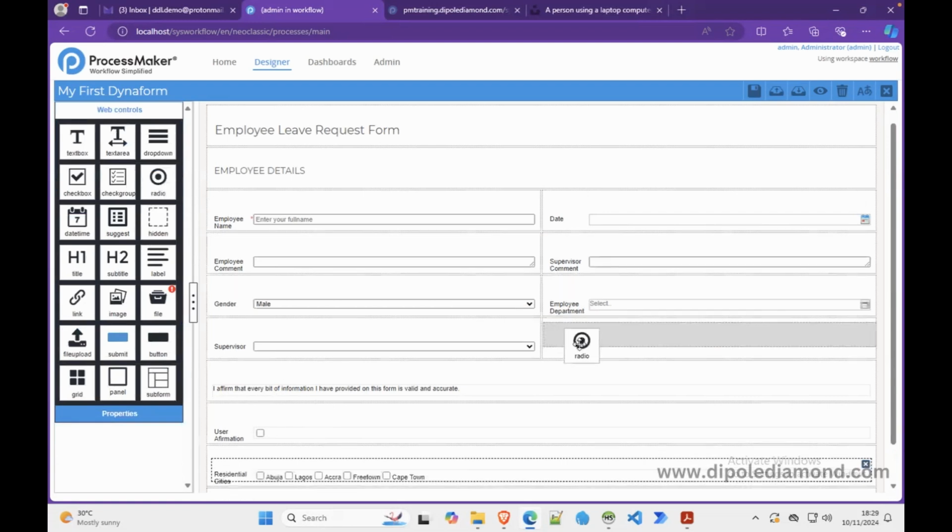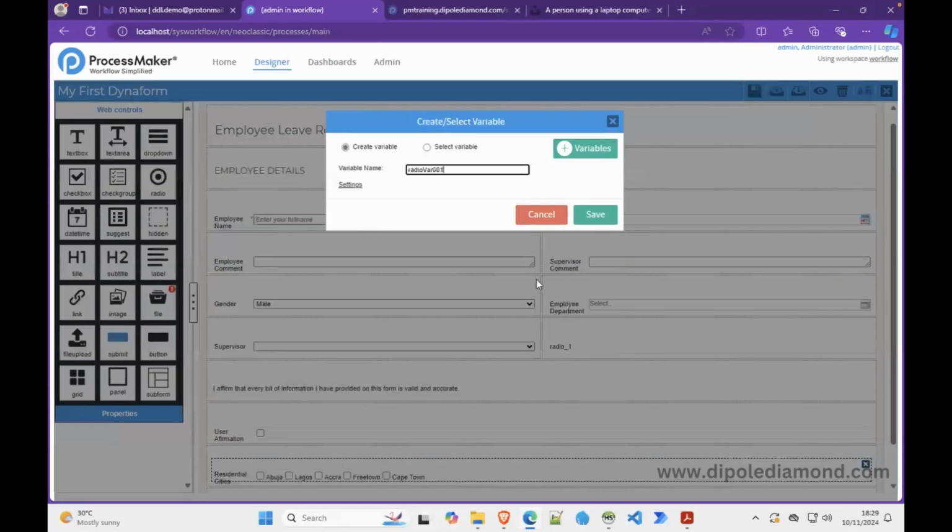The next one I want to talk about is the radio web control. So the radio web control is similar to the check group, with the difference being that the check group allows you to select multiple options, while the radio group makes you select only one option from the available options. Okay, so let's call this user cities. Remember, for our checkbox group, we called that residential cities. Okay, let's call these work cities. What cities has the user worked in?